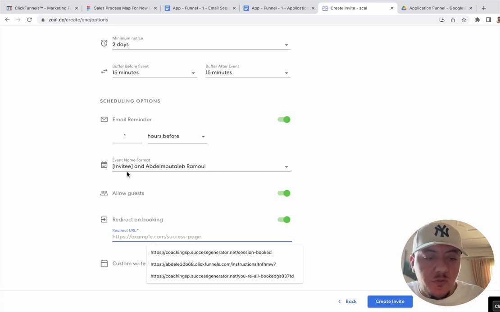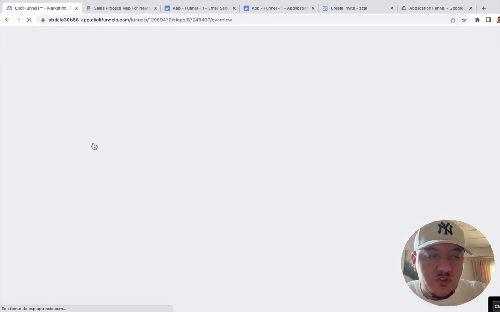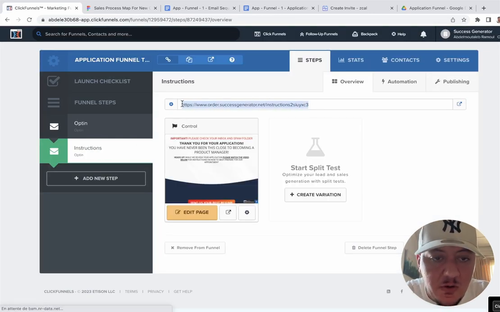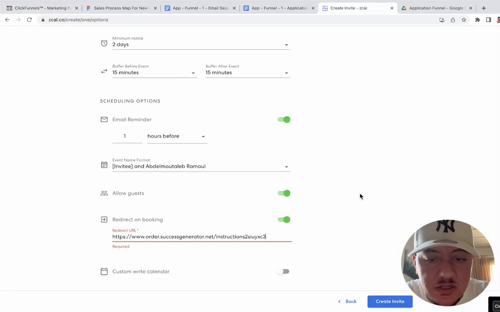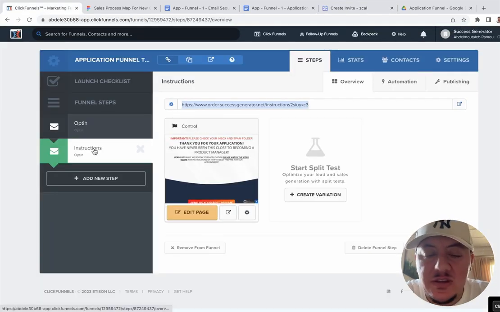So what we're going to do is pick the instructions page. I'm going to copy this link, and we are going to paste this link here. So when people continue applying for our product, for our service, they're going to be automatically redirected to this page, which is an instructions page or thank you page.